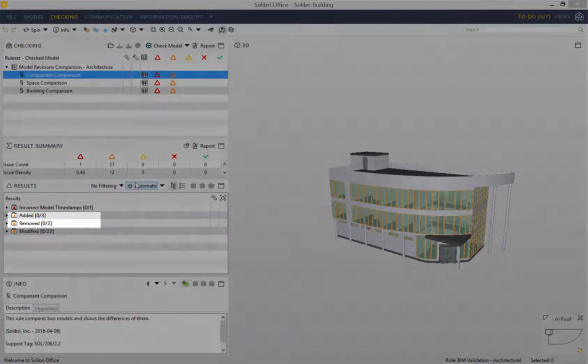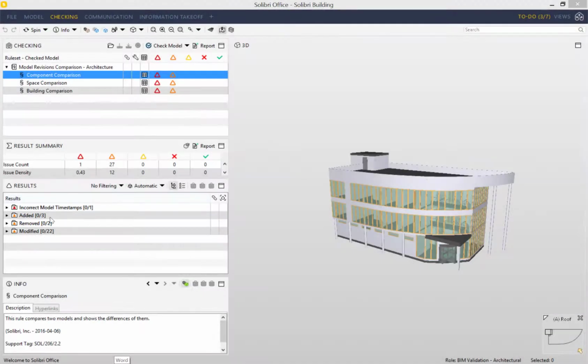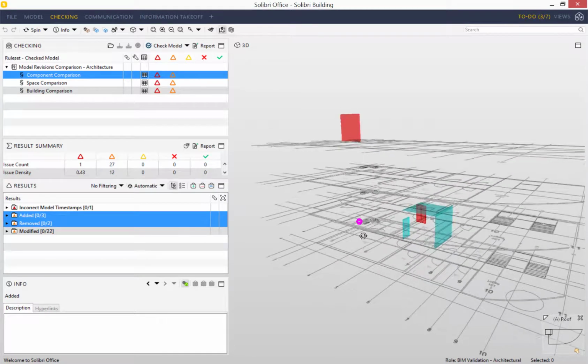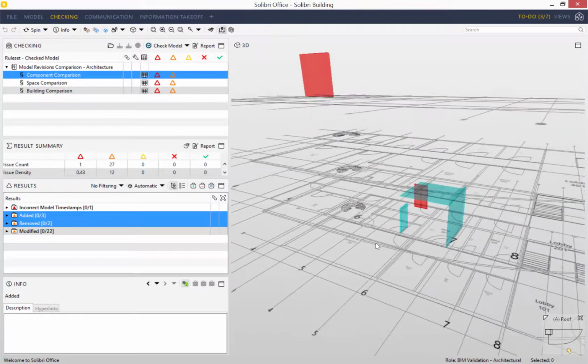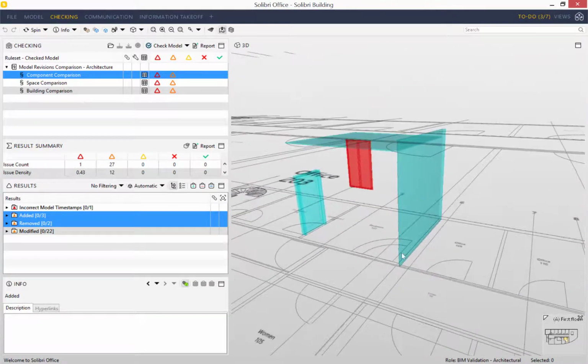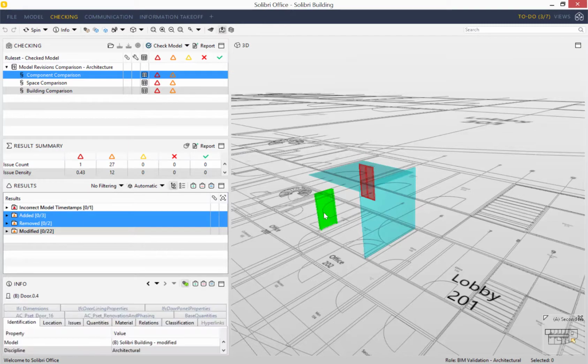If we open up added and removed together in the module, you can see the bits that have been added and also the bits that have been removed. The blue objects here have been added and the red objects have been removed. As you can see, a door has been added, a wall, as well as a suspended ceiling. And in terms of the removed objects, we have removed a wall as well as a window.